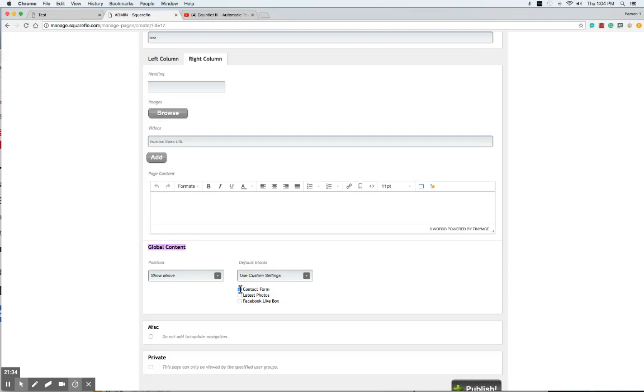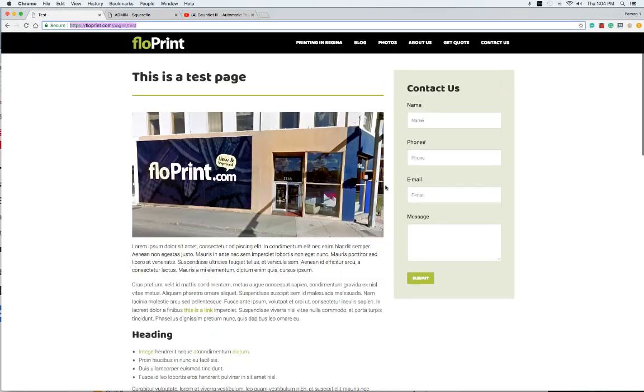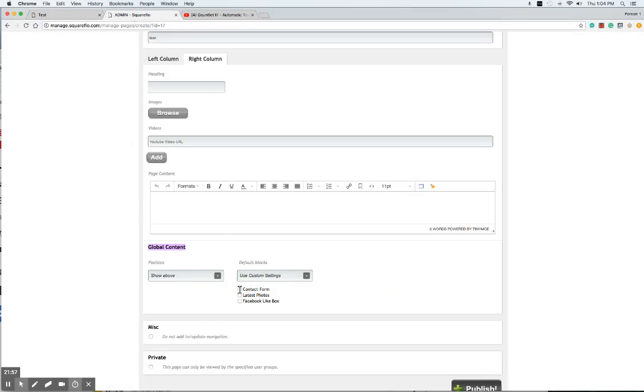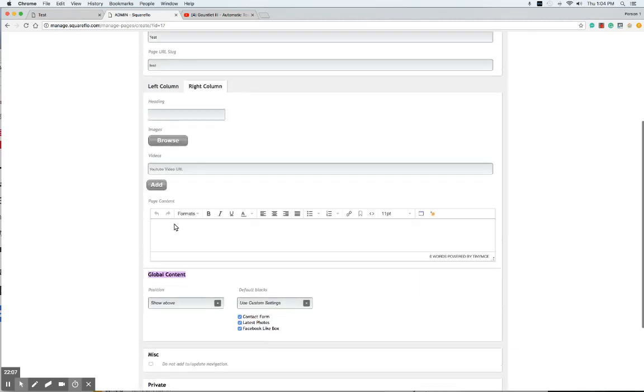You can see there I already have by default, when you create a new page, it'll turn on the contact form, depending on which template you're using. But typically, if you got a Squareflo website that was built after 2017, then it'll typically show the contact form by default every time you create a new page, which is why I'm seeing this contact form right there. If you don't want that to show up, you can turn it off. If you do want to show it and you want to also maybe show a few other things like your latest photos and your Facebook like box, you can just simply turn those elements on. Keep in mind, you can still add text and a heading for the right column.